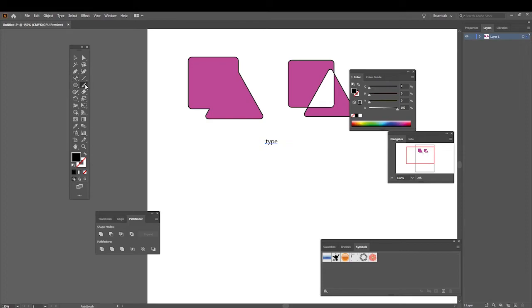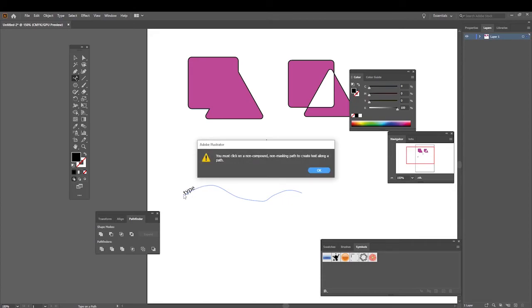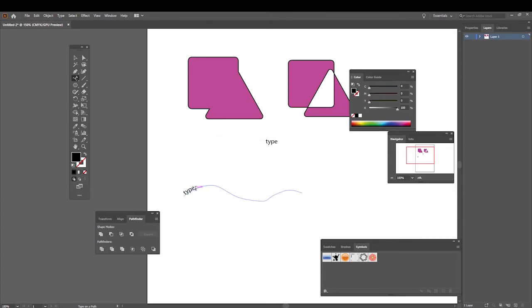We're going to go to our brush. We're going to create a path, a very squiggly path, but that's fine. We're going to go to our type on path tool, and we're going to click onto that path, and as we can see, our type follows the path that we've just created. So if we were to copy and paste that, as you see, it follows the path that we have created.